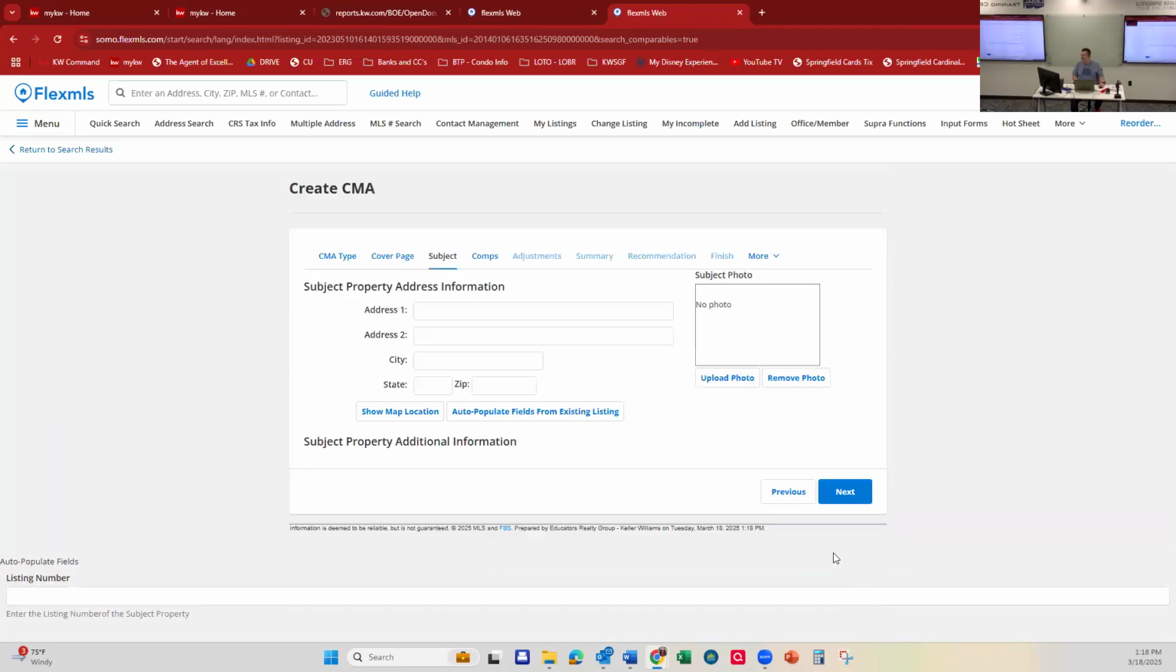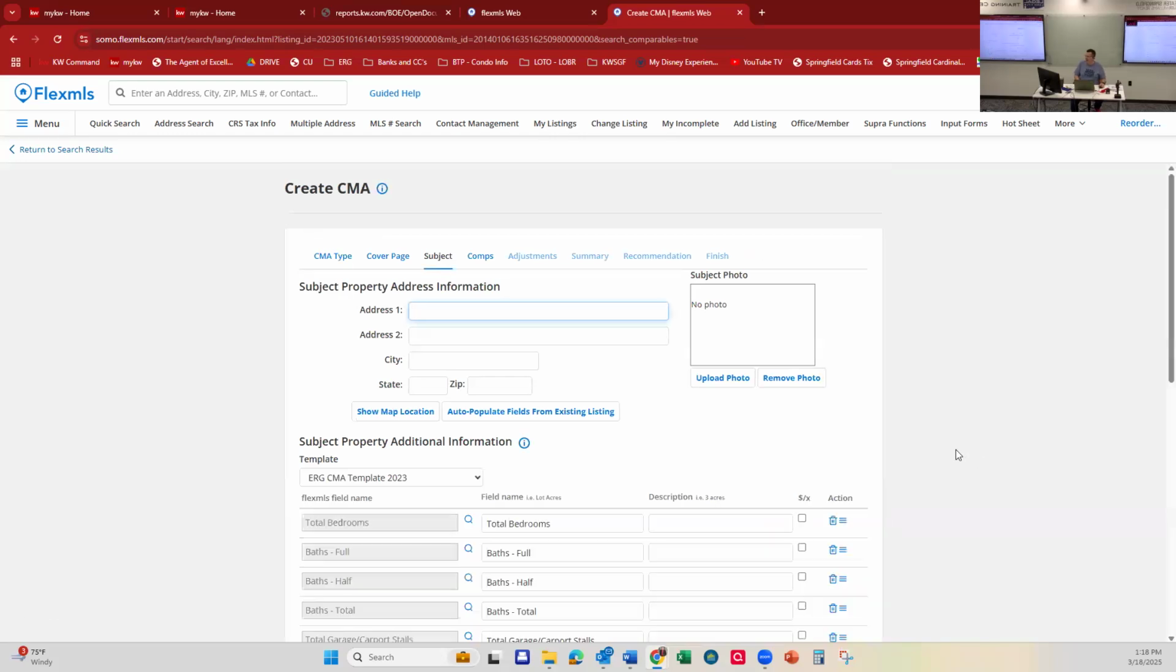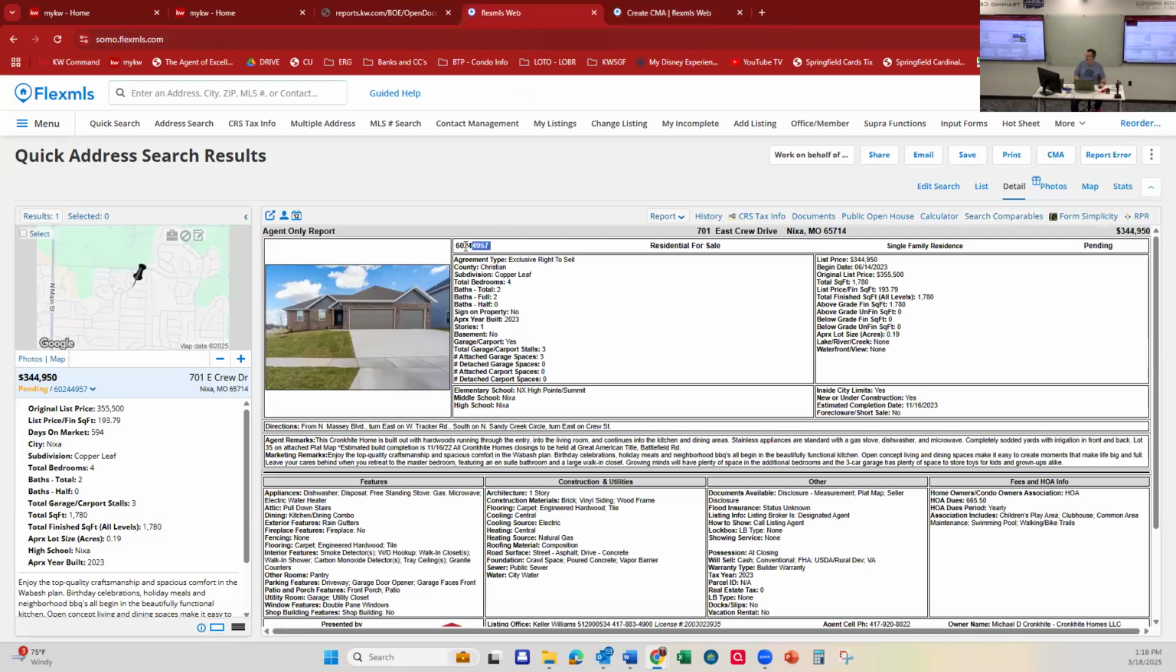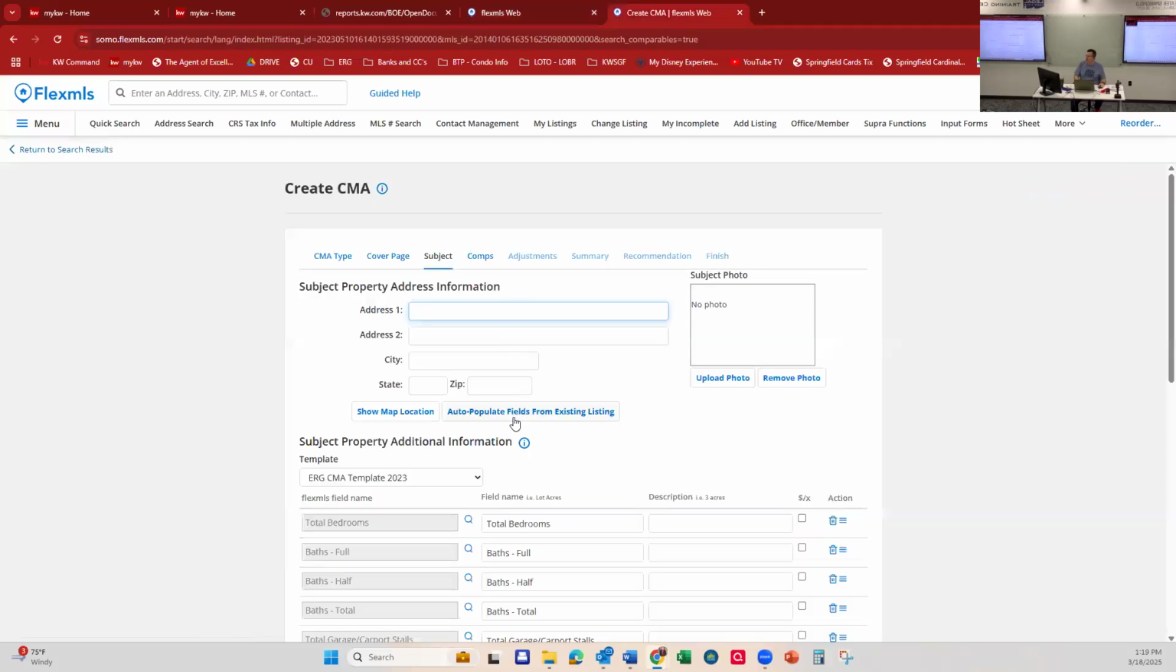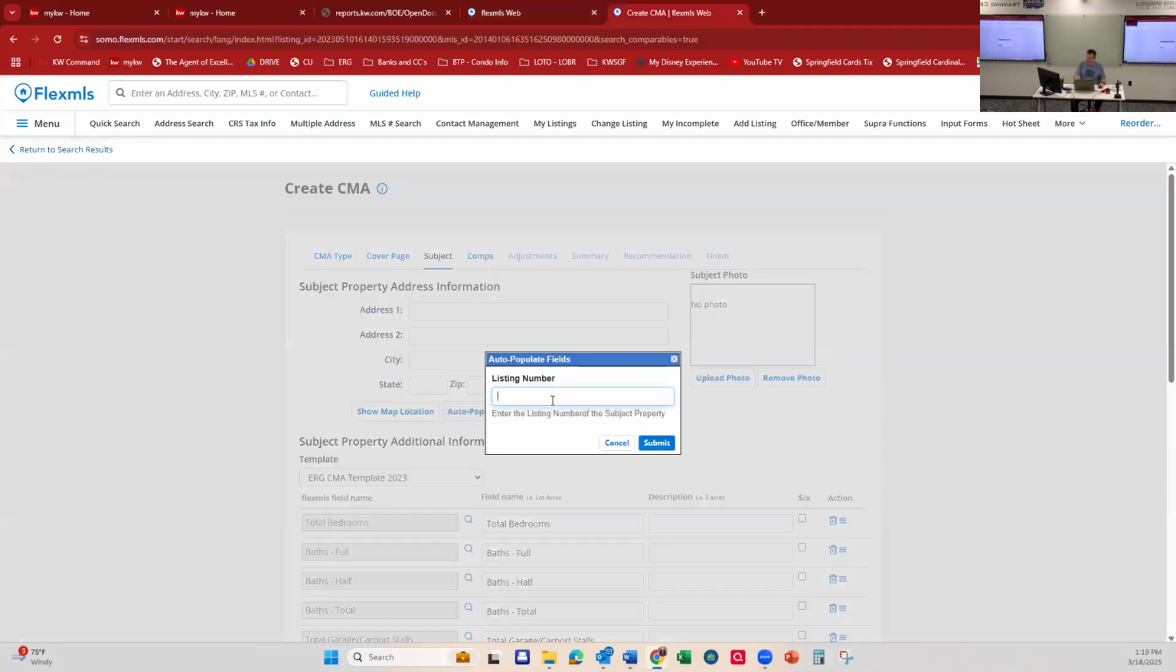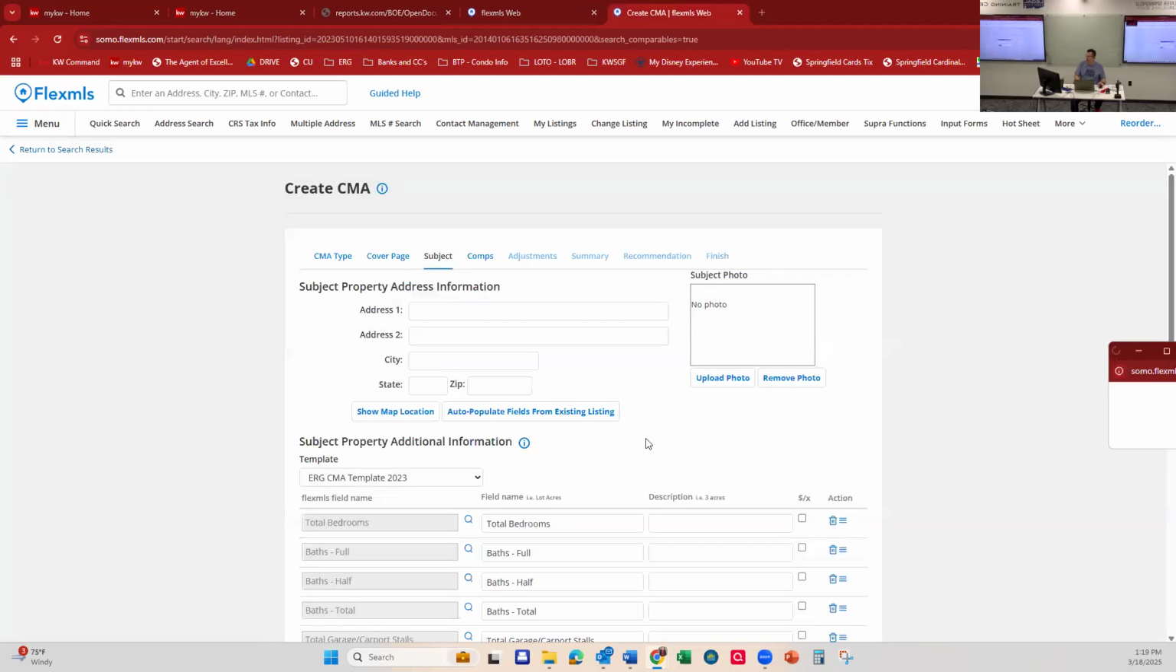Okay, next. What's my subject property? I don't want to put all that stuff in. So up here, I've still got that original house. I'm grabbing the MLS number, control copy, and I'm going to auto-populate my fields. Watch this. Bam, there's everything on the house. I didn't have to type anything in.